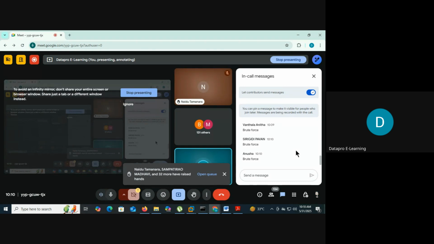Brute force is a type of attack where we use possible combinations. By using the possible combinations, we attack the target computer. Yesterday I explained how to create a word list to do the brute force. What are the tools to create a word list? One is crunch, and the second one is CUPP.